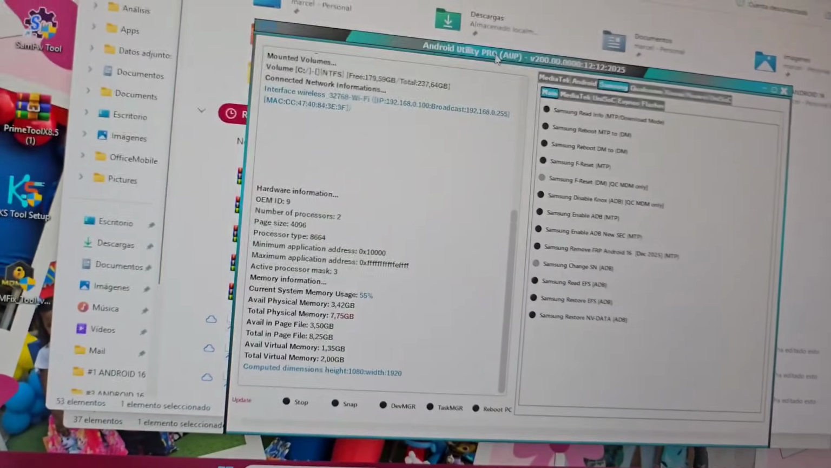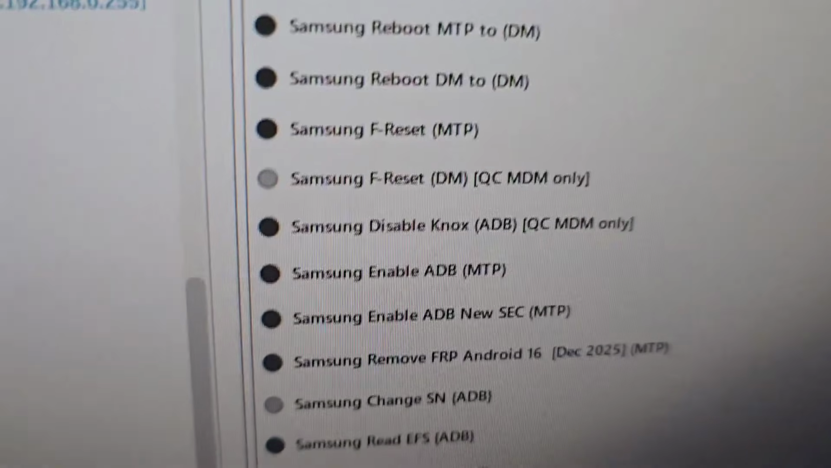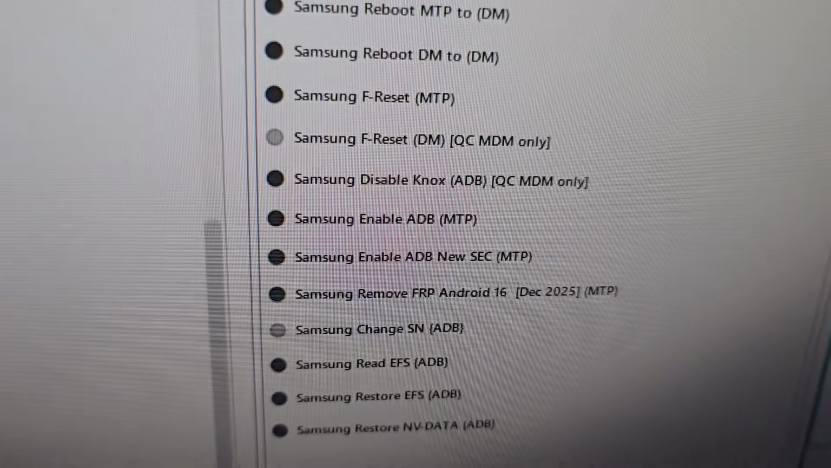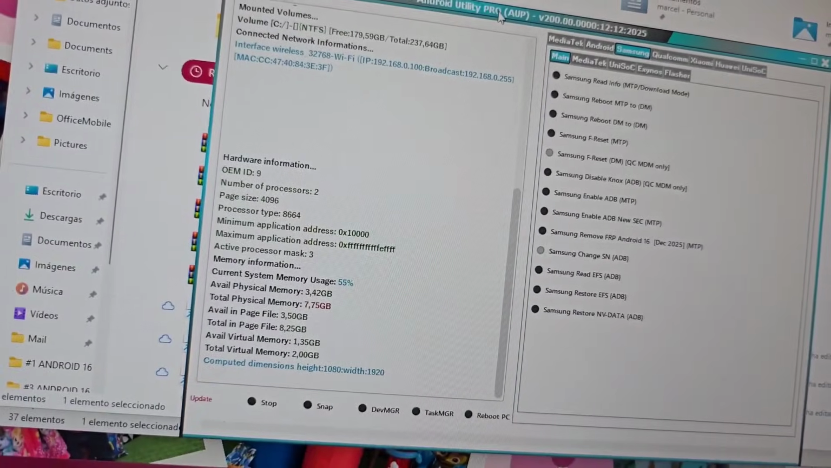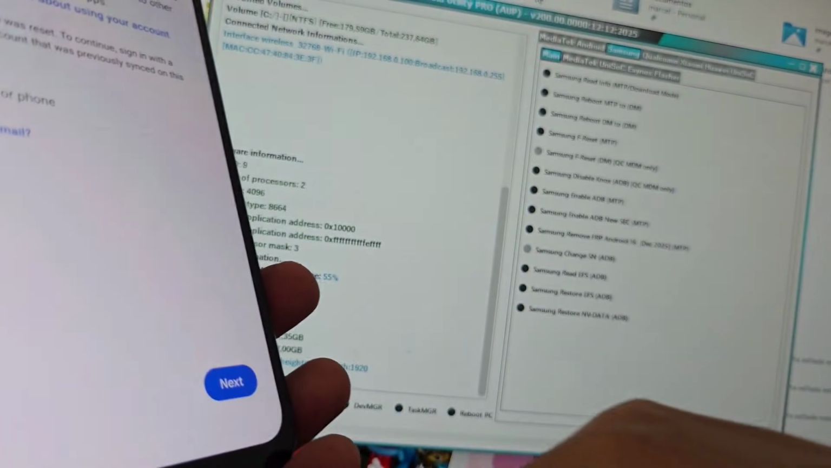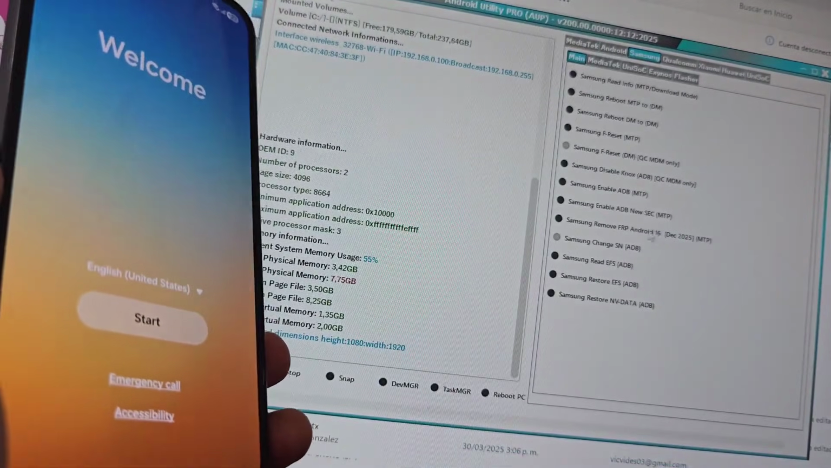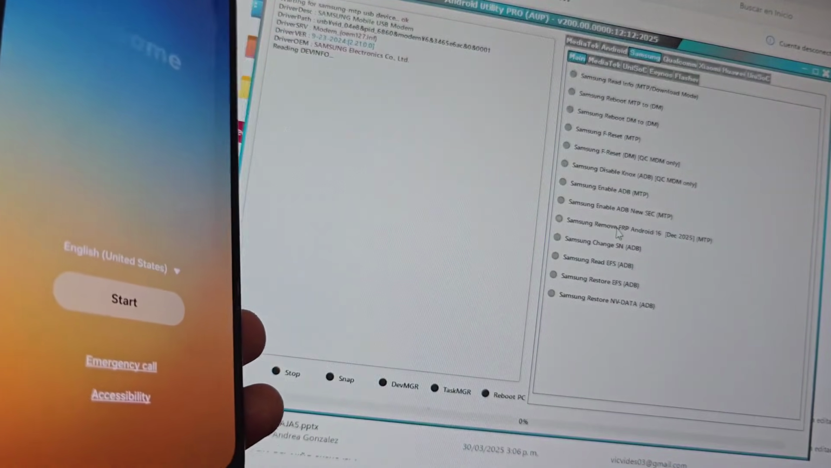Video tutorial, this would be the tool. Let's just select this option here that says Samsung Remove FRP Android 16 in the latest version. Then let's connect the device. Here it is connected. Let's take it to the Start menu. Let's arrange it so that everything is visible, ready. With all that said, we select where it says Remove in the latest version.